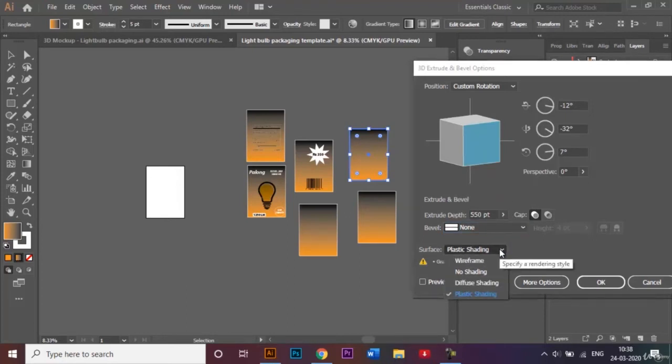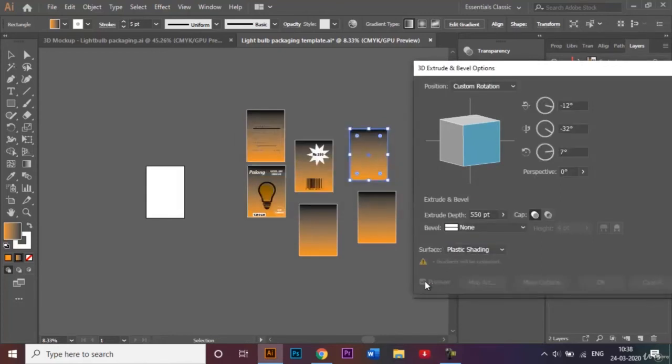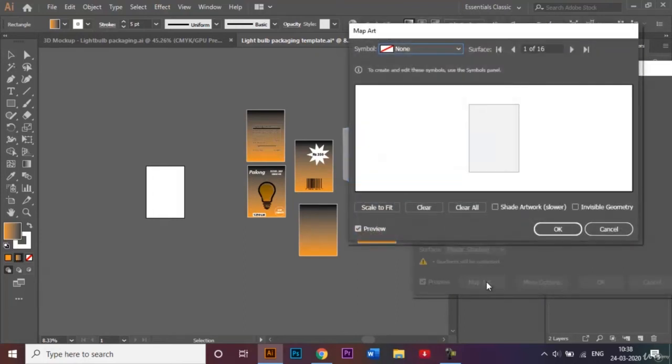Surface, plastic shading, yes. And if I click on preview, this takes a couple of seconds and there you go. You can see that this 3D effect has been made. Now keeping that selected, I'm going to go over here to this map artwork.